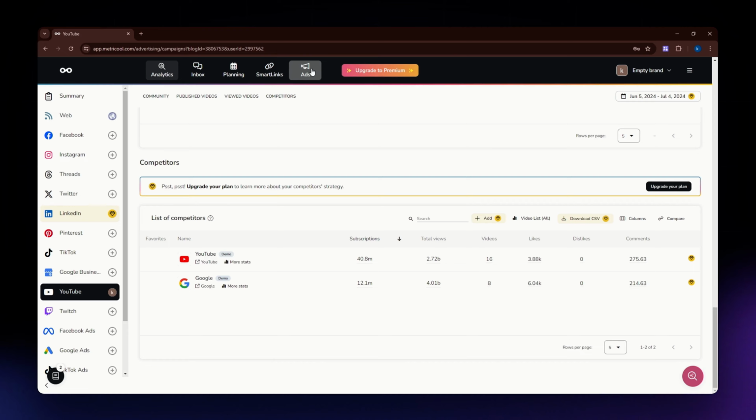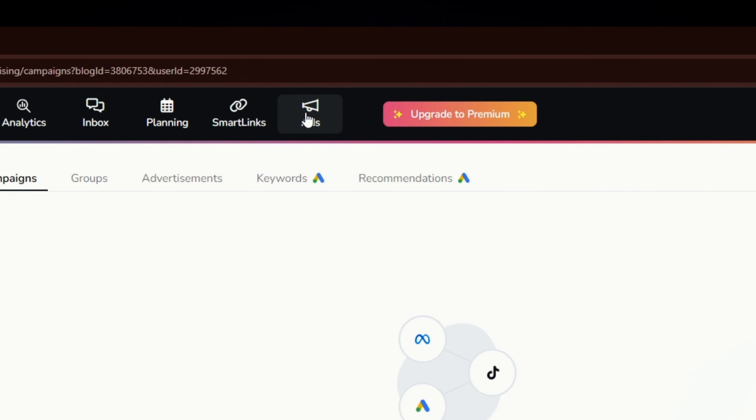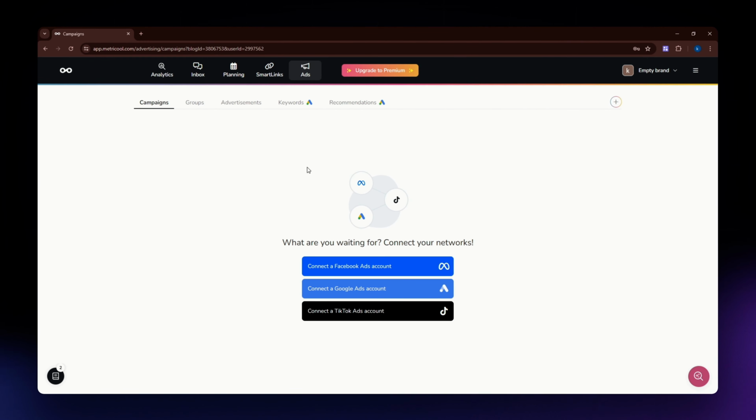And if you're running ads, go to the section right here. Metricool has got you covered. So in this ad section, you can manage and optimize your Facebook and Google ad campaigns. You can monitor your ad spend, click-through rates, and conversions all in one place. Adjust your campaigns based on your performance data to maximize your ROI.